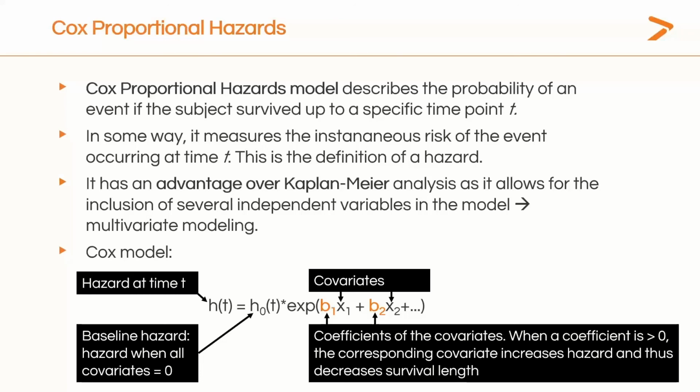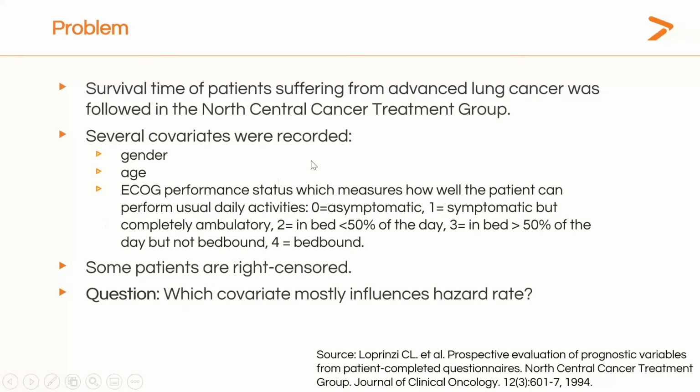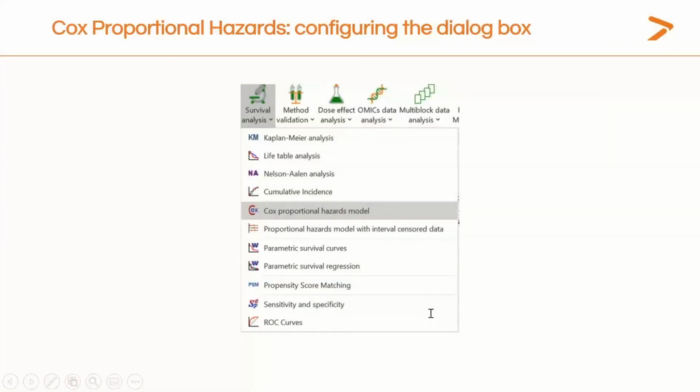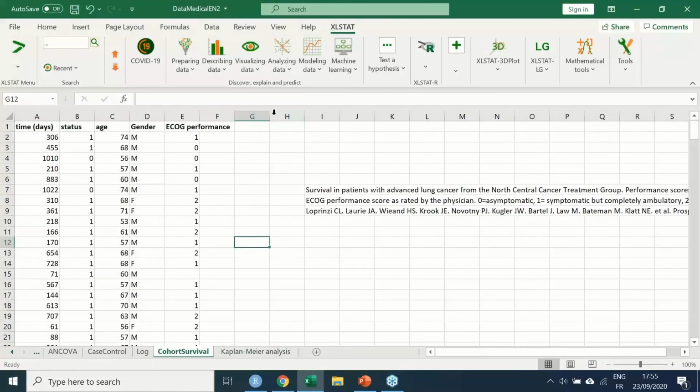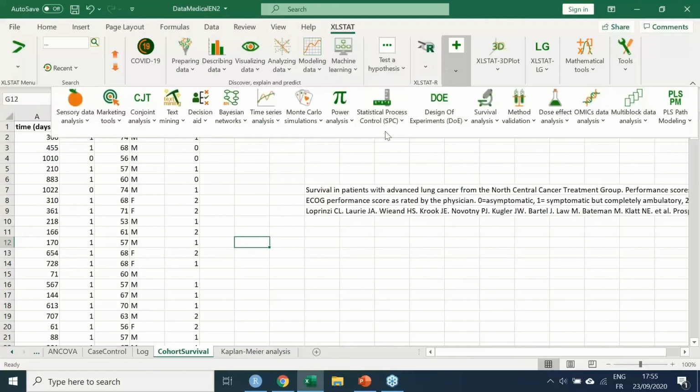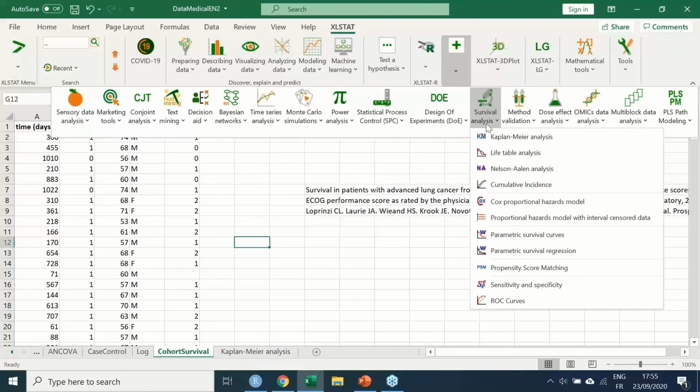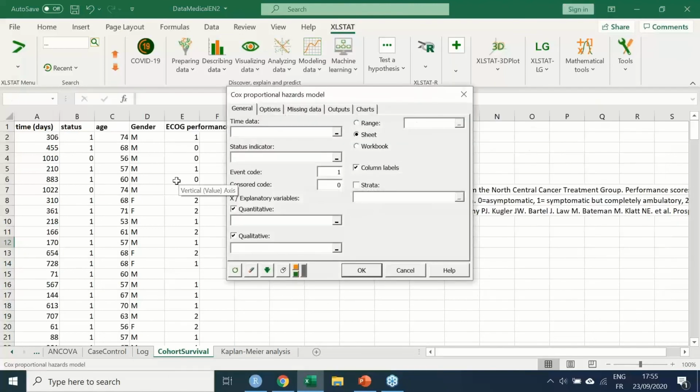the risk of death. So I take back the same data set and I ask another question. Which covariate mostly influences hazard rate? I'm going to launch my Cox proportional hazards model using the survival analysis menu. There it is. So I select once again my time data, the status indicator, and at last the explanatory variables.